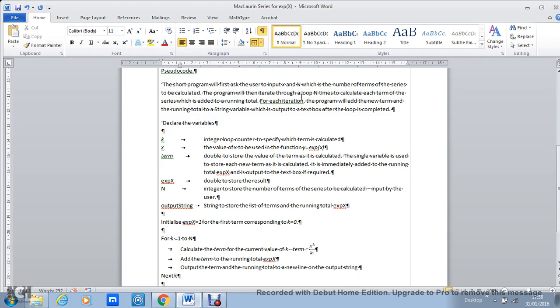The program will then iterate through a loop n times to calculate each term of the series, which is then added to a running total. For each iteration, the program will add the new term and the running total to a string variable, which is output to a text box after the loop is completed. So that's a summary of what the program is going to do.